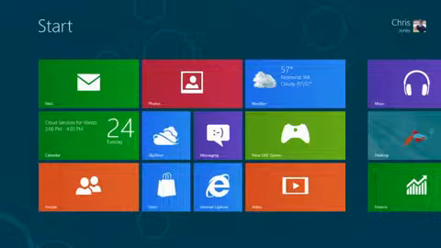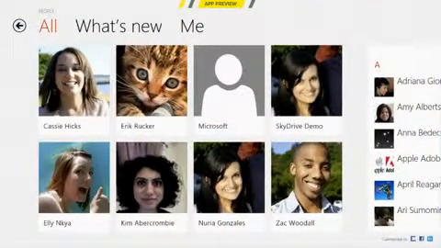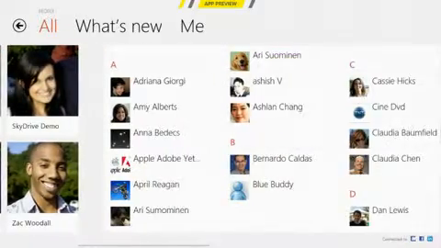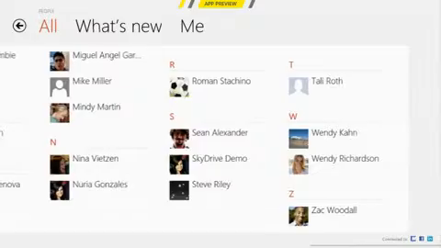If I want to keep track with the important people in my life, I can go to the People app, and I can right at a glance see everybody that I'm connected to, whether they're people I know on Messenger, people I know on Facebook or LinkedIn, or friends of mine that I'm following on Twitter.